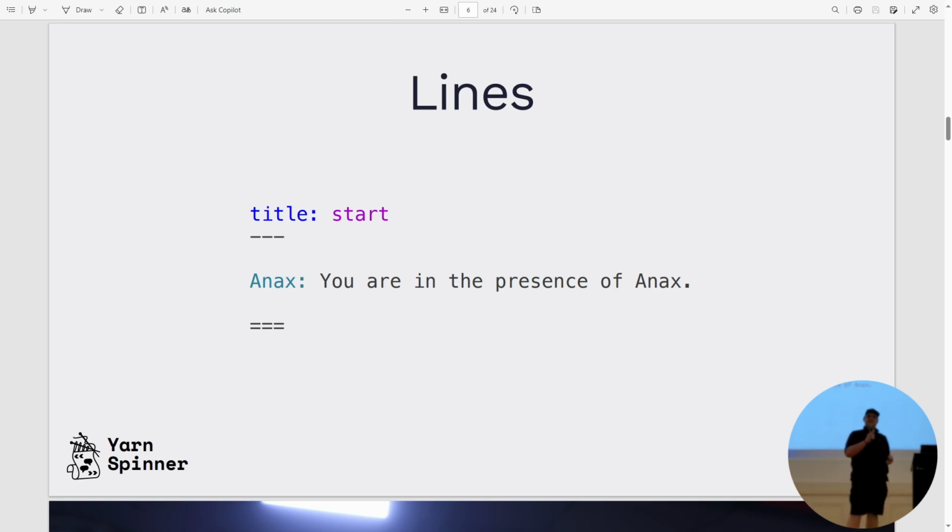Inside your node, you also put lines. Lines are probably the lines of dialogue your game is actually doing. So, when you have a line, you prefix it with a character name or not. Doesn't matter, we don't care. That's all you need to do. That's literally it. That's the entirety of the Yarn Spinner syntax.